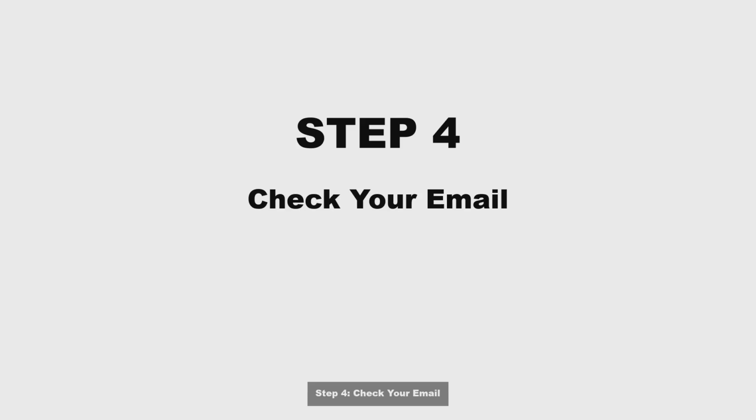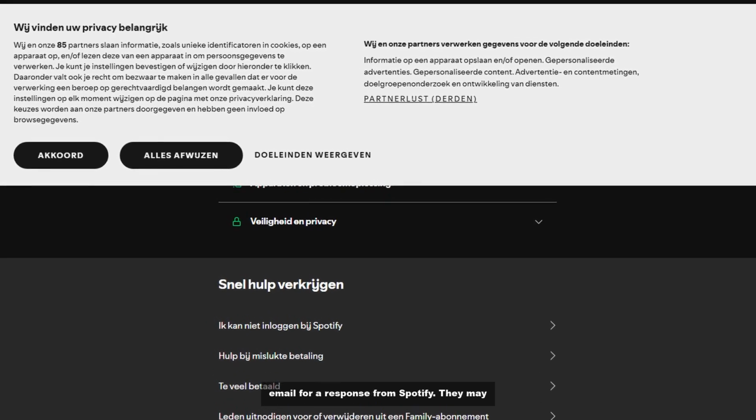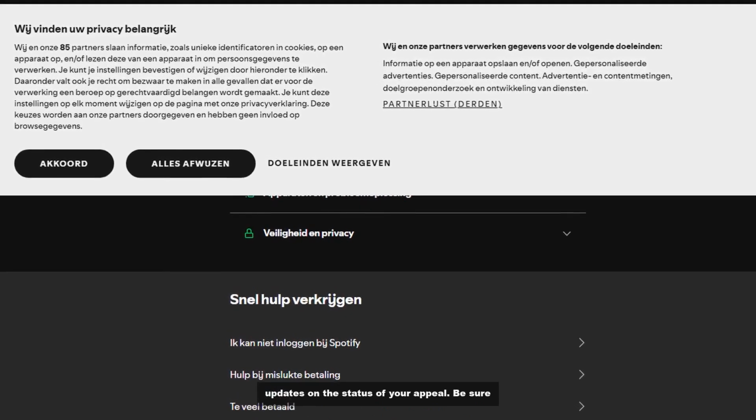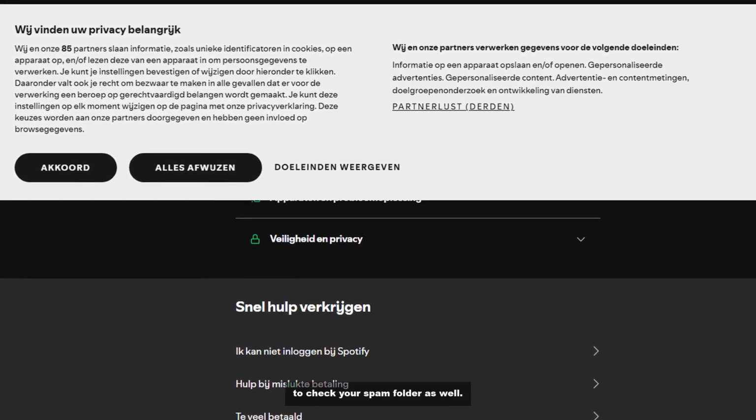Step 4. Check your email. After submitting your appeal, monitor your email for a response from Spotify. They may request additional information or provide updates on the status of your appeal. Be sure to check your spam folder as well.